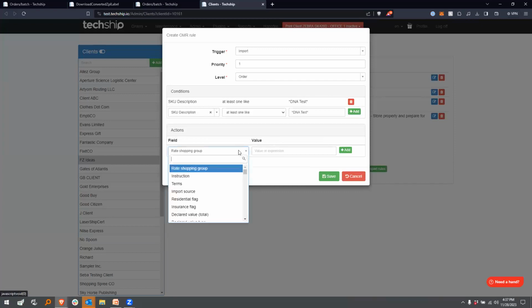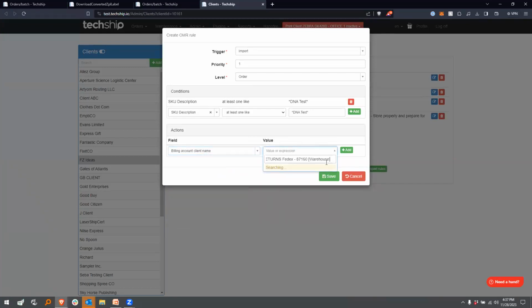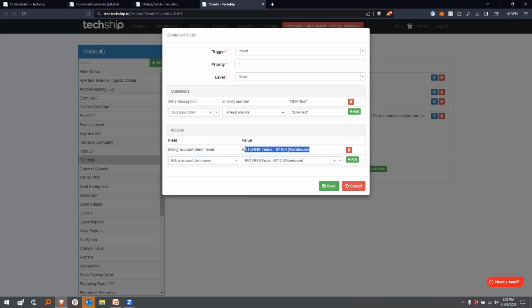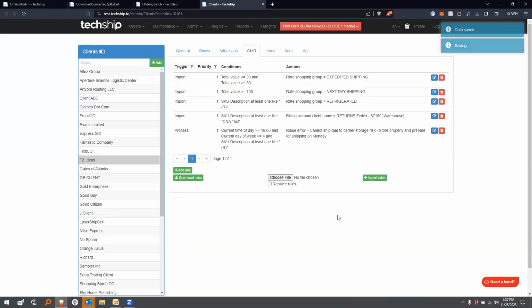And what I'm going to do as an action is say, use the billing account, which is called the way I just defined it. So in this case, I'm going to say, force it through the returns account and save it. So what this is going to do is, for every order that gets imported into TechSHIP, it is going to look at the SKU lines, try to find the DNA test in the text of the SKU description, and if it does have it, it is going to force it through the returns billing account profile, which has returns turned on.